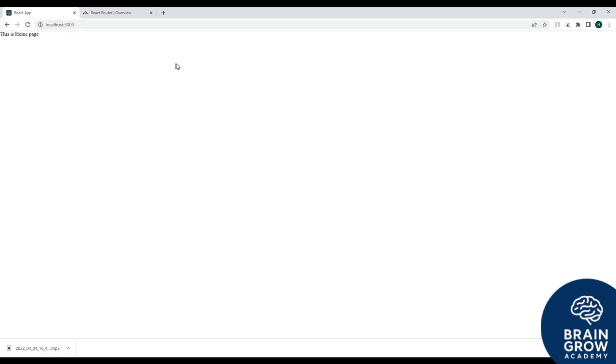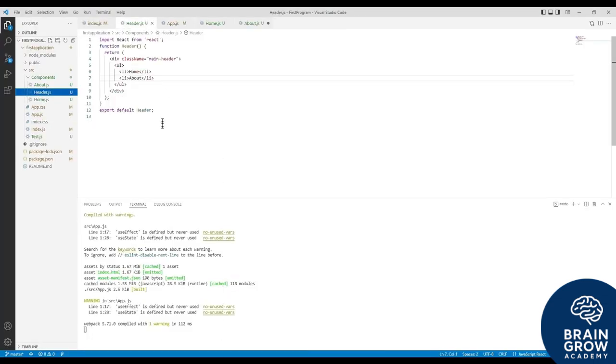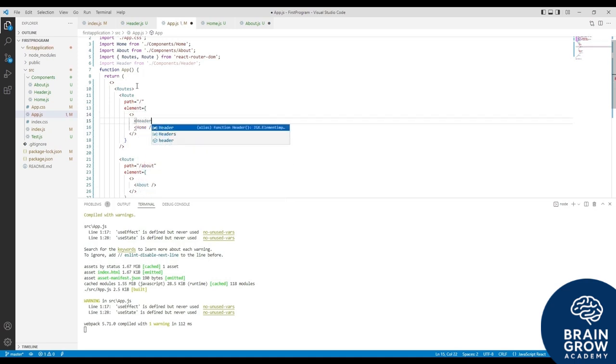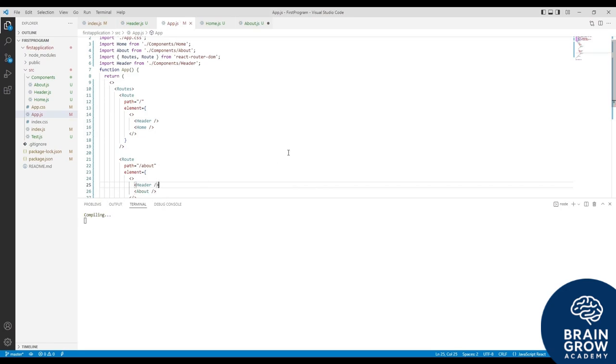Now, we'll add a header and we'll add 2 buttons in it. One for going towards the home page and the other for going towards the about page. As we already have a header, we'll import it in the app.js. Now we'll render the header in the element section. You just need to remember that whatever you have to render, you just have to place it in the element section. We'll do the same for the about as well. So we'll just render the header there too.